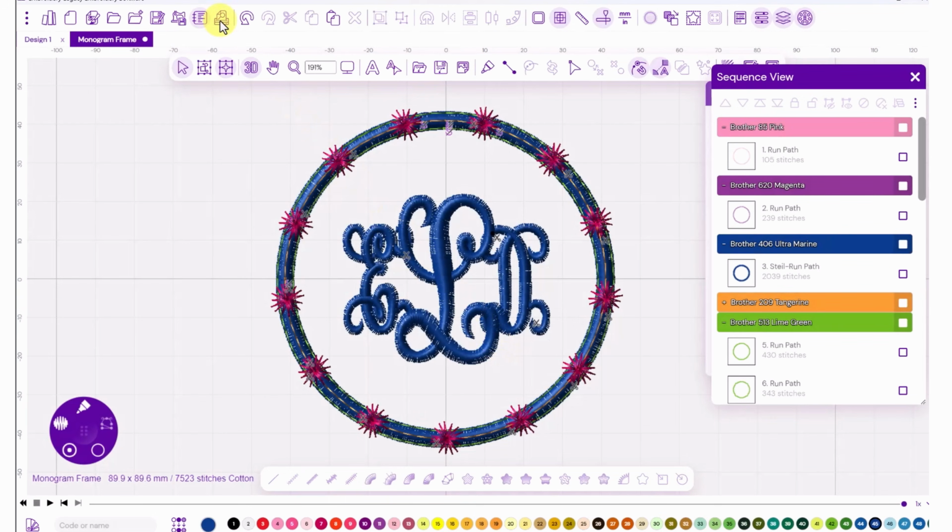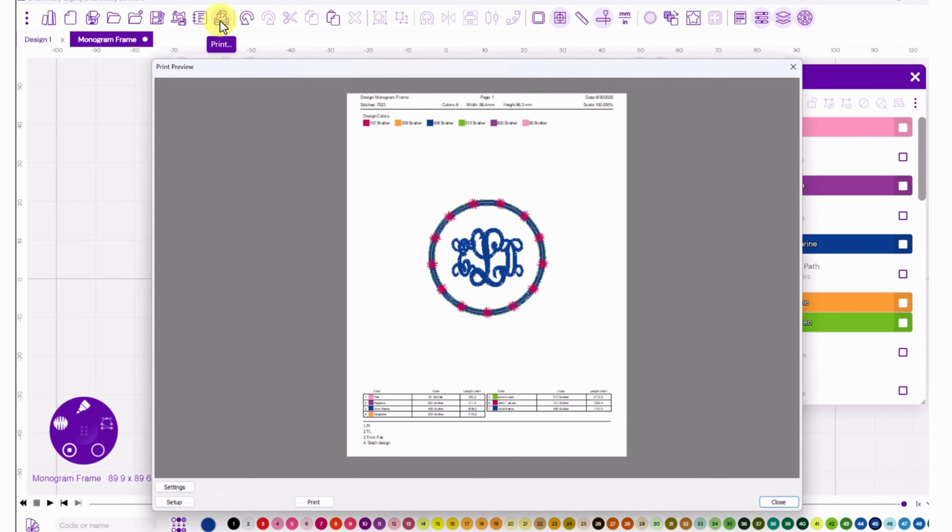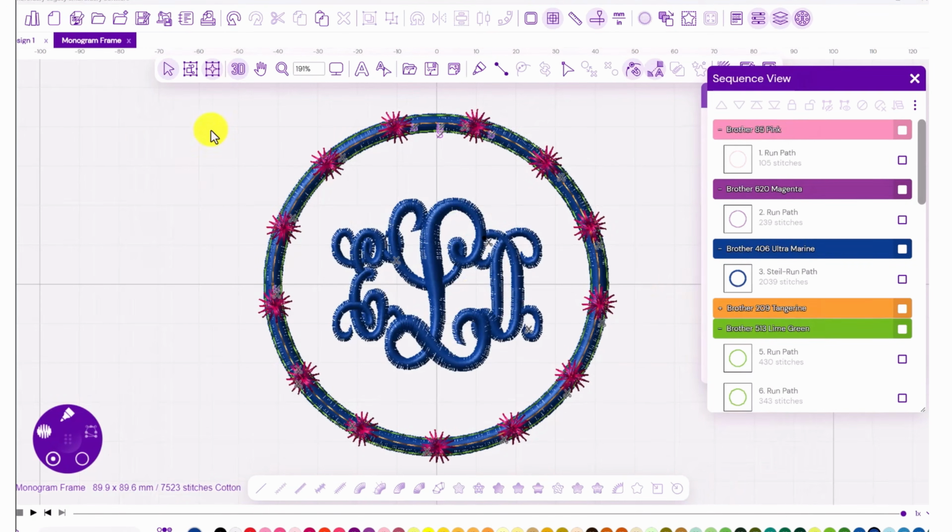What's great about this is when you come up under print, you now have the ability to see all of your notes print right out here. So this is a great option when you are doing appliques or any in the hoop design. So I wanted to show that to you now that you can now have the ability to print out your notes.